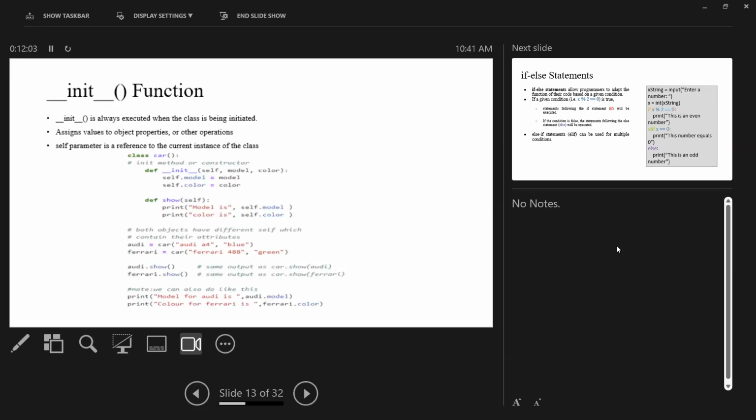There is another function, the double underscore init function. This is similar to the constructors that we use in C++. This is a sample code. It basically assigns values to the object properties and performs other operations. There is also a self parameter that is attached to the current instance of the class.